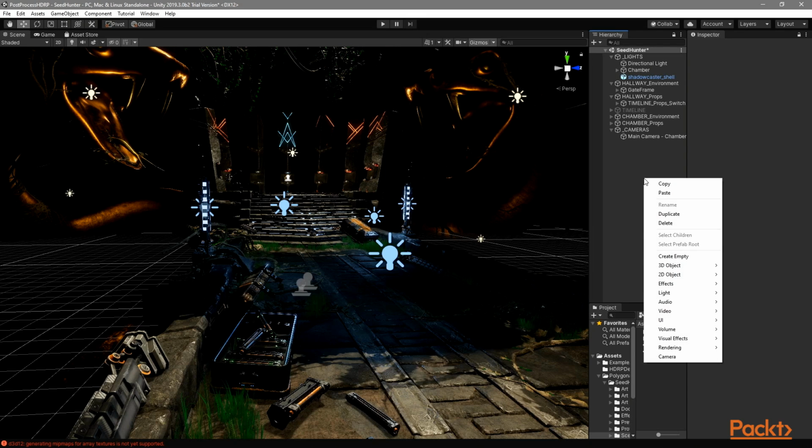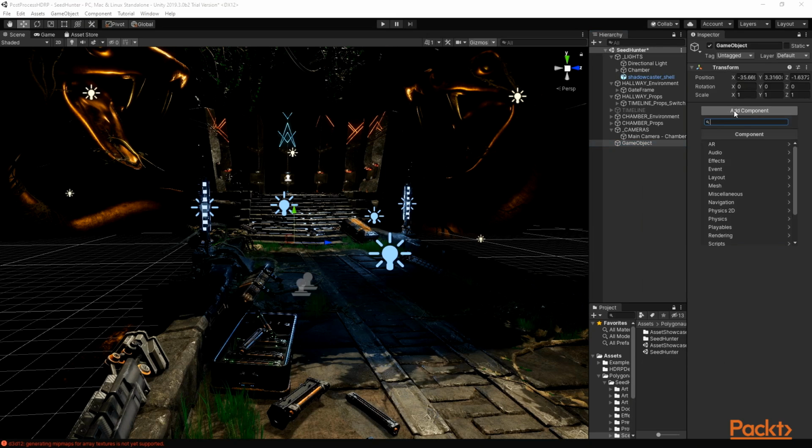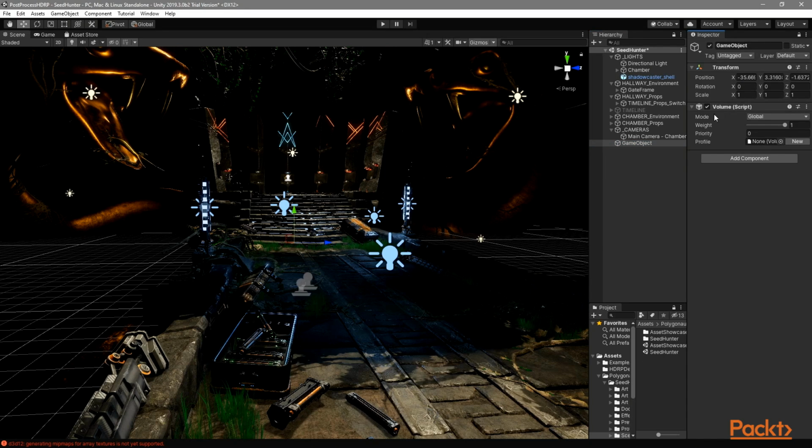Create a new game object in the scene and add a volume component. The first option, Mode, defines if this volume will be a global or a local one. Blend distance is specific for the local volume. It specifies the distance from the volume bounds at which the settings begin to affect the camera. Set it to 0 and the settings and effects will kick in immediately as the camera enters the volume without any interpolation.